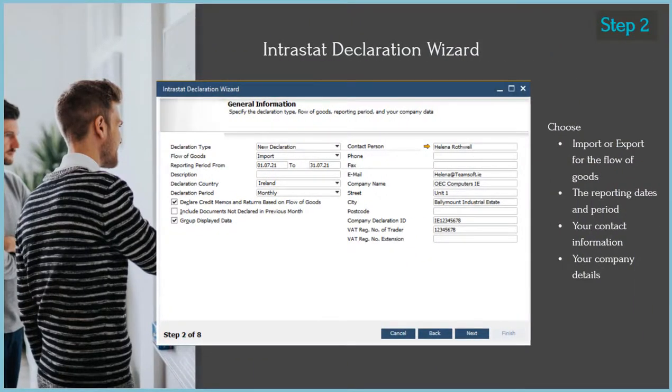On step 2 of 8, we choose whether the flow of the goods is import or export. We set our dates according to the period that we want to run them for. Our declaration country is Ireland. Our declaration period is monthly. And we can do things like check the box to say declare credit memos and returns based on the flow of goods, include documents not declared in a previous month if we wish, and we can group displayed data. And here you put in some information for the report.